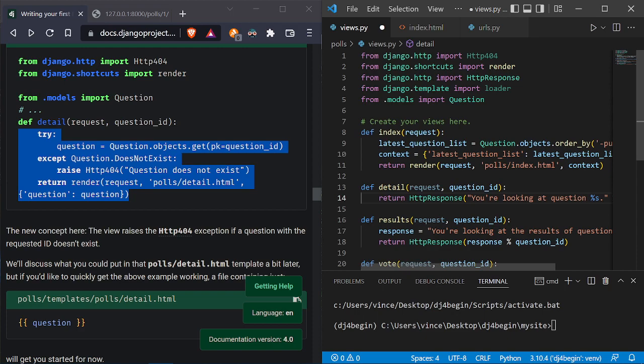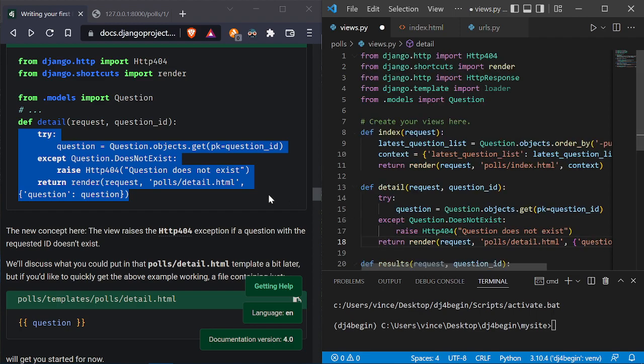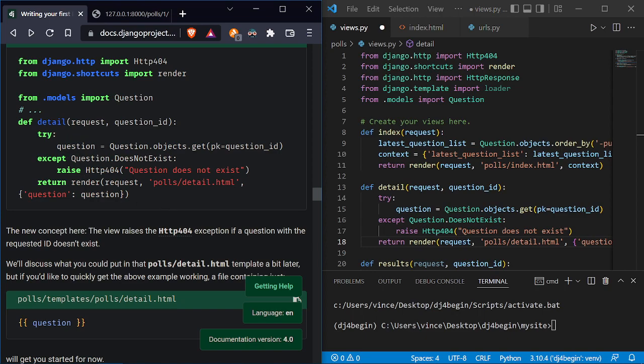Copy. Control V. Main. Home. Okay, so try. What is it? Try the Question object get primary key. So let's try whether we have the question ID like the input in the question. Okay, then if the question does not exist, then raise the HTTP 404, question does not exist. Return render request post. So render is like we said already. Request, the URL link of the detail HTML, post detail HTML. We have not created it yet, have we? I don't think we have created it yet.